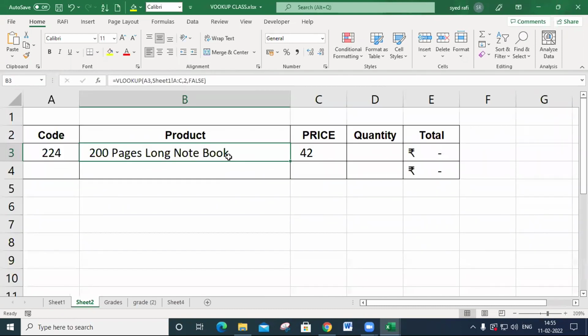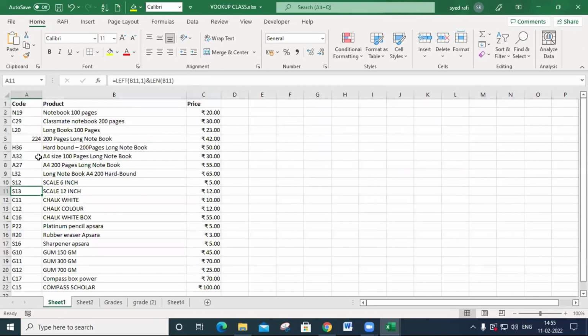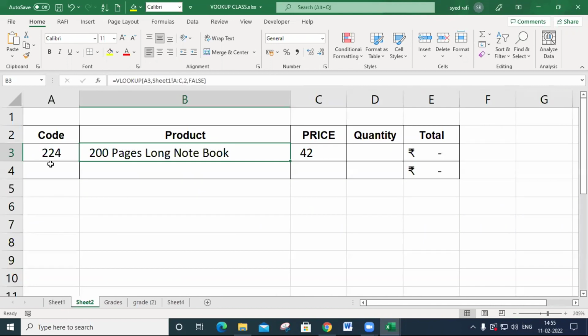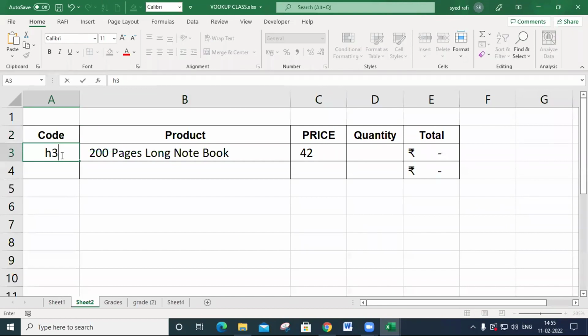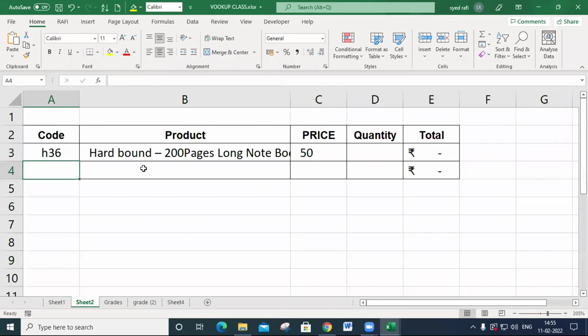$224. Yes, automatically we get this answer. There is a problem there, that's why it is displayed like this. H36 hard bound, so H36. So the relevant product will be displayed, and its relevant price will be displayed. Okay, so naturally, given the quantity, it will be calculated automatically.